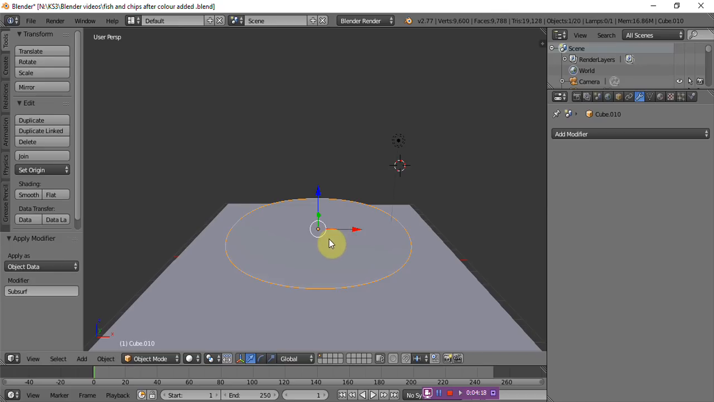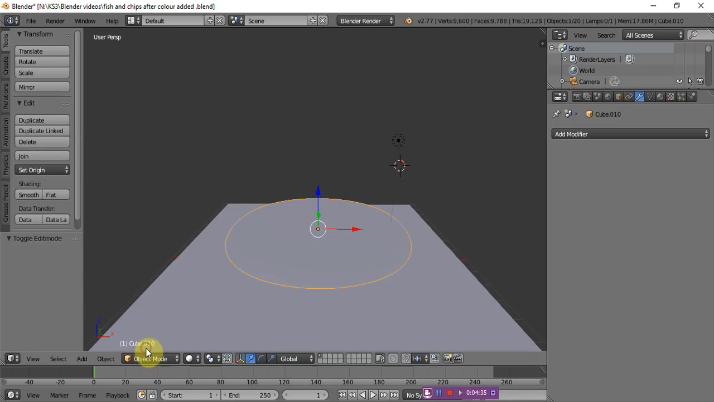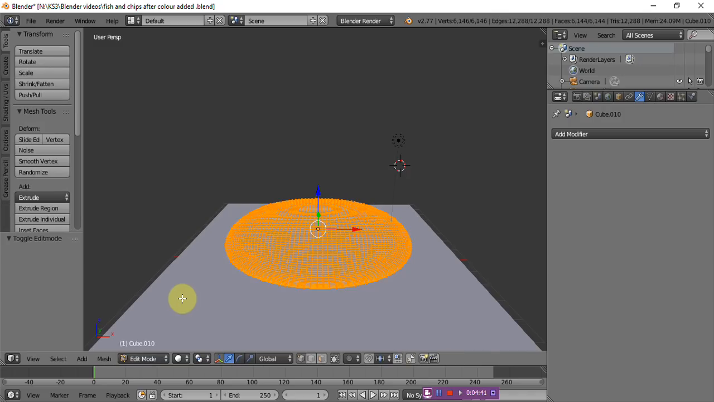We're going to do something now that you haven't done before, and that is to change it from object mode into edit mode. There's a number of ways of doing this. You've got object mode down the bottom here. If you click on that, you can select edit mode. Alternatively, if you press the tab key on your keyboard, which is just above the caps lock key, then it will do the same thing. This is going to allow us to edit the way that this shape behaves.